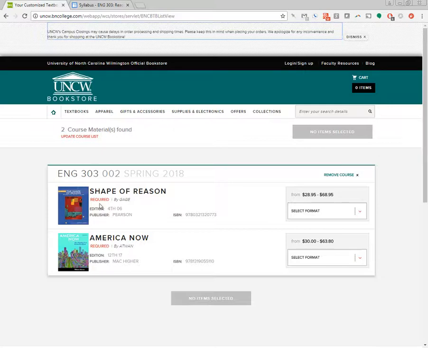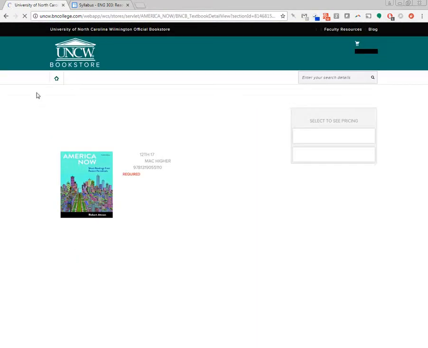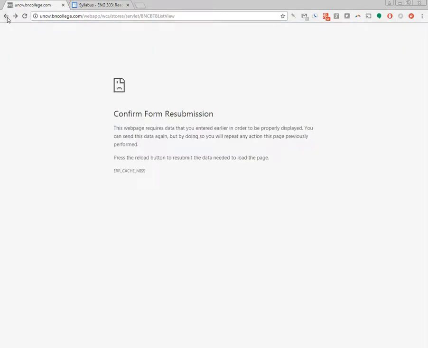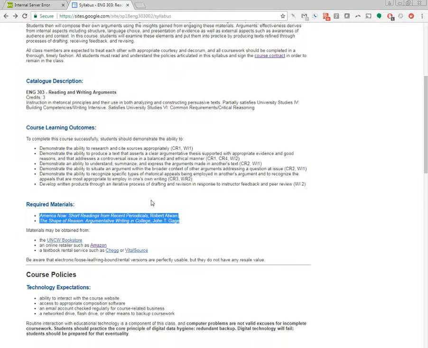Make sure you get the right one because, like every textbook, there's a bunch of editions. Make sure to get the correct one, particularly because, like America Now, this one changes, I think, every year quite a bit because it collects periodical arguments. So you need those two correct editions: 4th edition for The Shape of Reason, 12th edition for America Now.